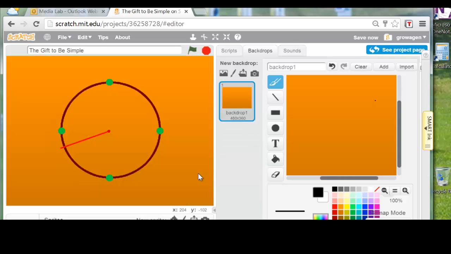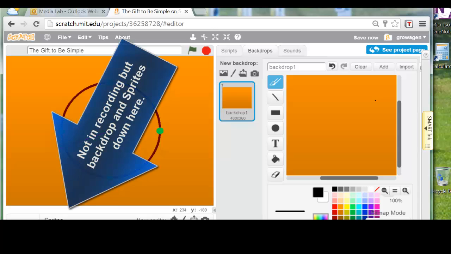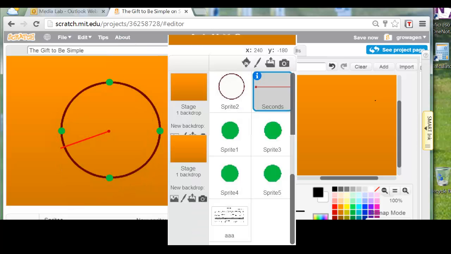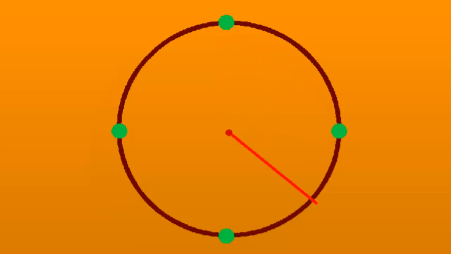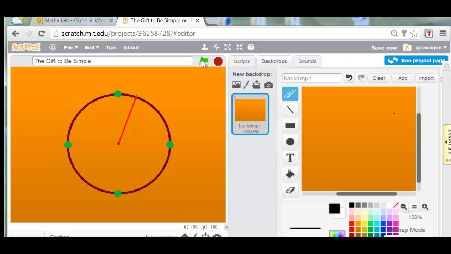One of the things you can earn points with is that you can change the sprite colors. So we have our sprites here. We have a circle, a second hand, and then we have the green dots, which are sprite 1, 2, 3, and 4. Let's see what happens when we play. So sprites 1, 2, 3, and 4 grow when the second hand touches them to keep our rhythm beat.